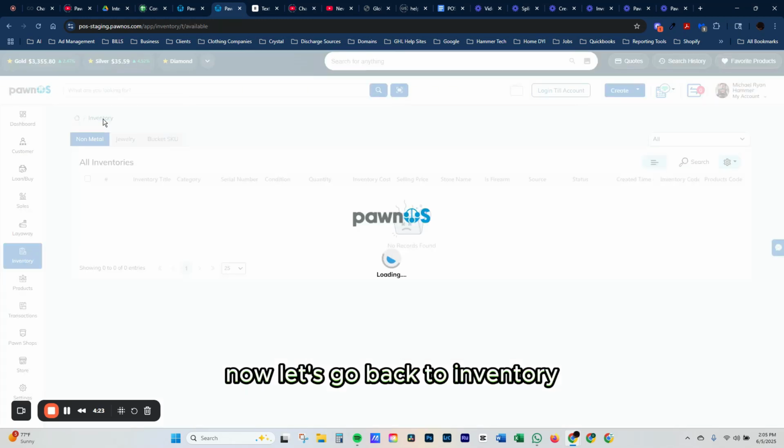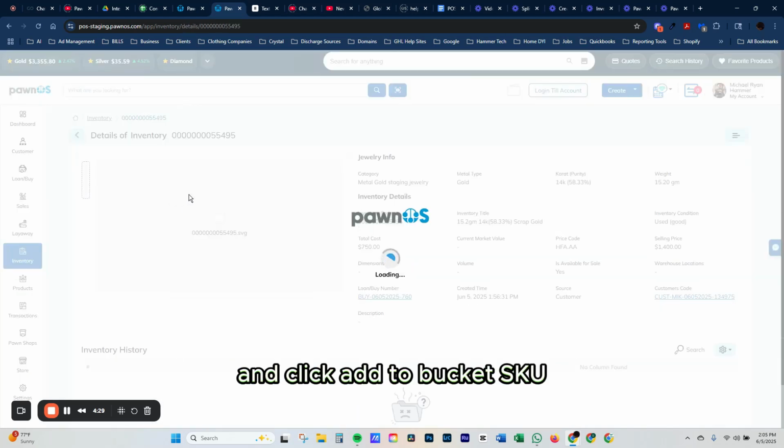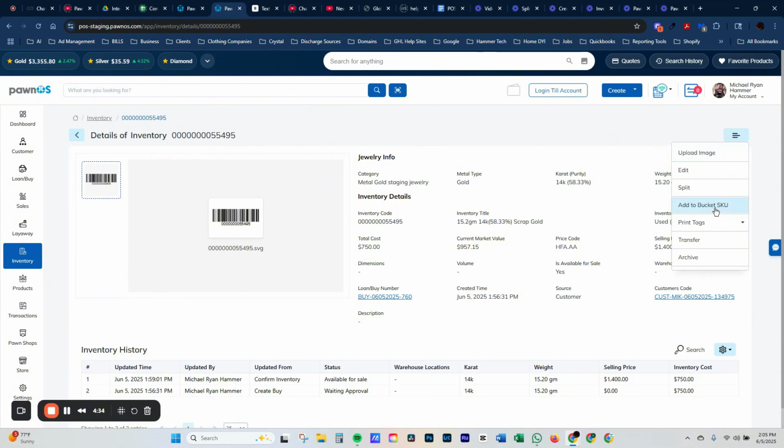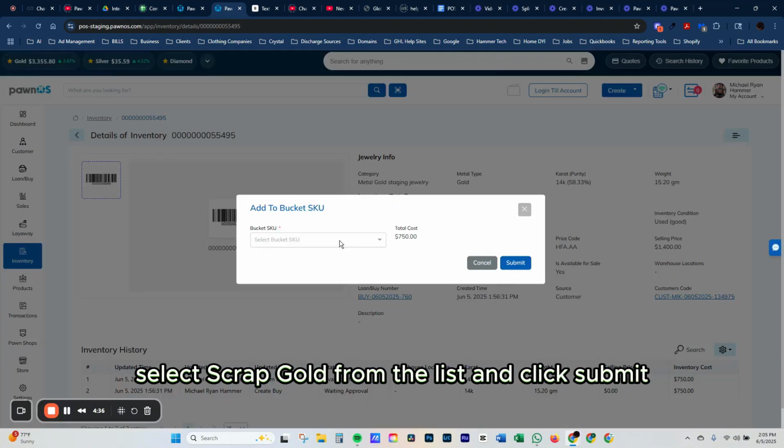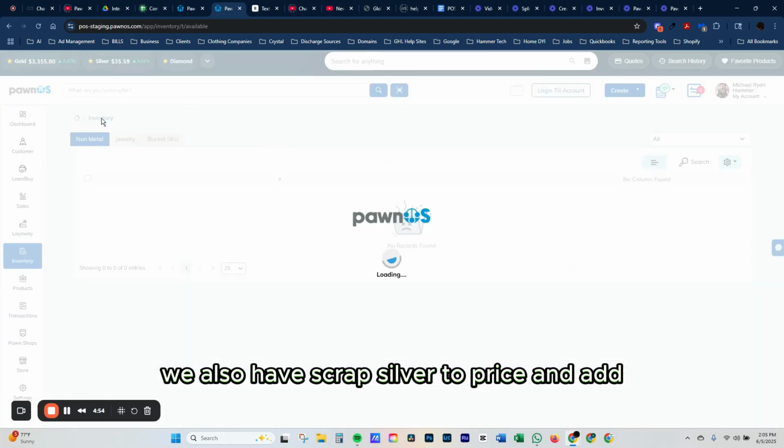Now let's go back to Inventory. Find the 14 karat scrap gold we just priced and click Add to Bucket SKU. Select scrap gold from the list and click Submit. We also have scrap silver to price and add.